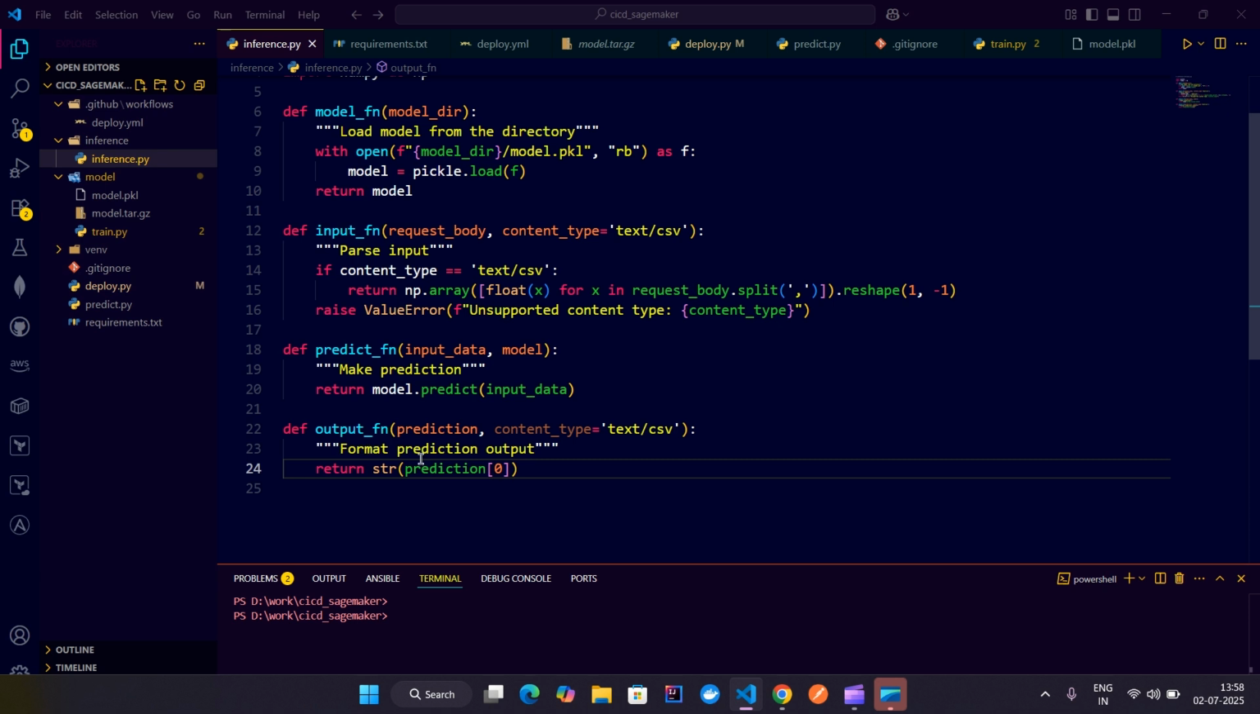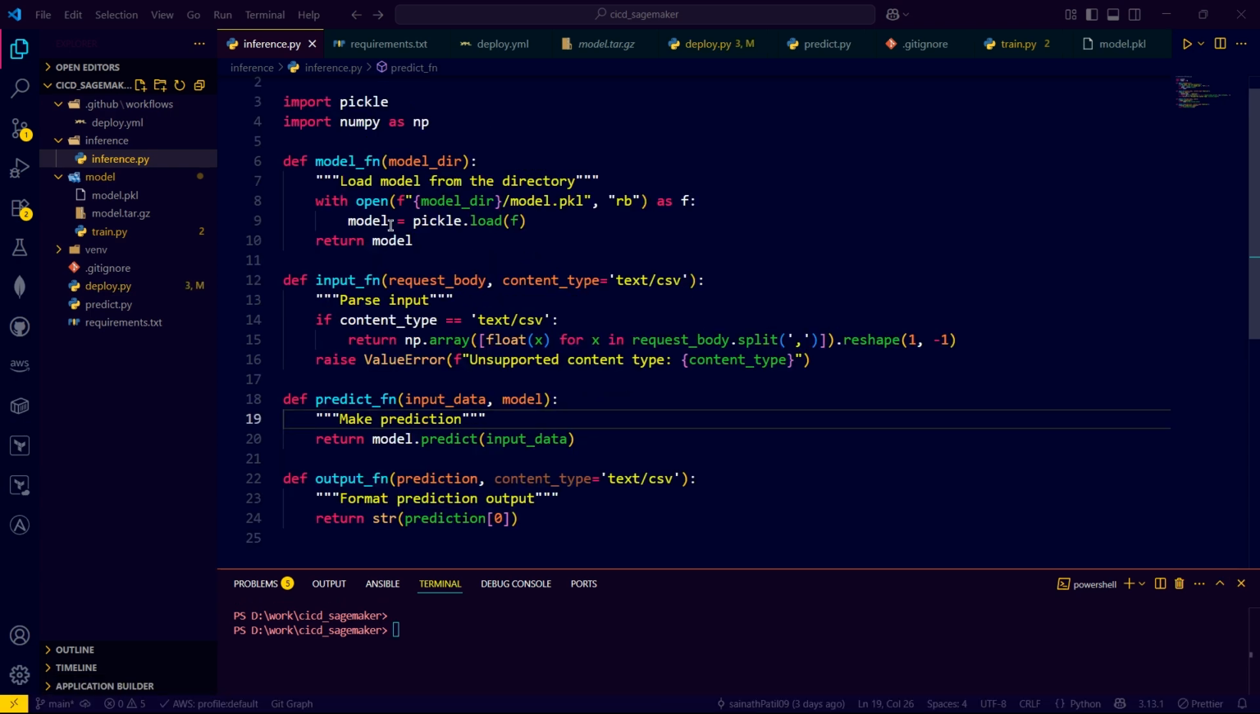Now we have the output function. In this, our output will be in array format, but here we'll format that output as a string and return it as a result. Now once the model is trained, we need to create a compressed version of that model and upload it to AWS S3 so that SageMaker can use it on deployment.